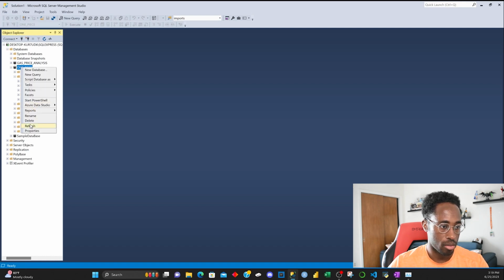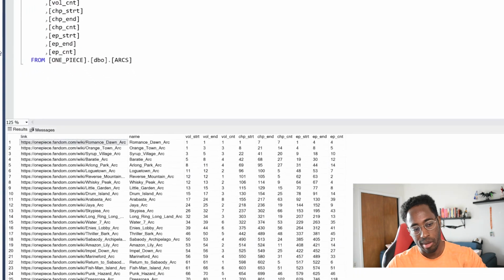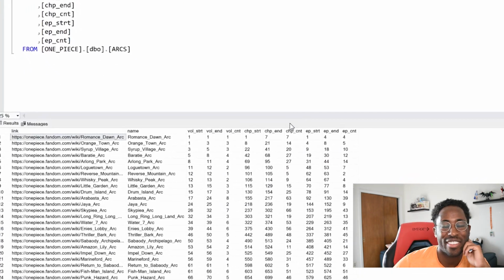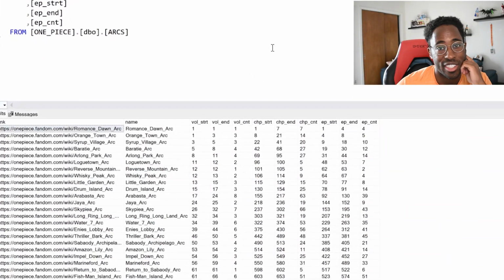And now if I just refresh, go to tables and arcs, select the top 1,000 rows, bam! We now have the One Piece arc data. So this is our second table in the database, which is pretty cool.